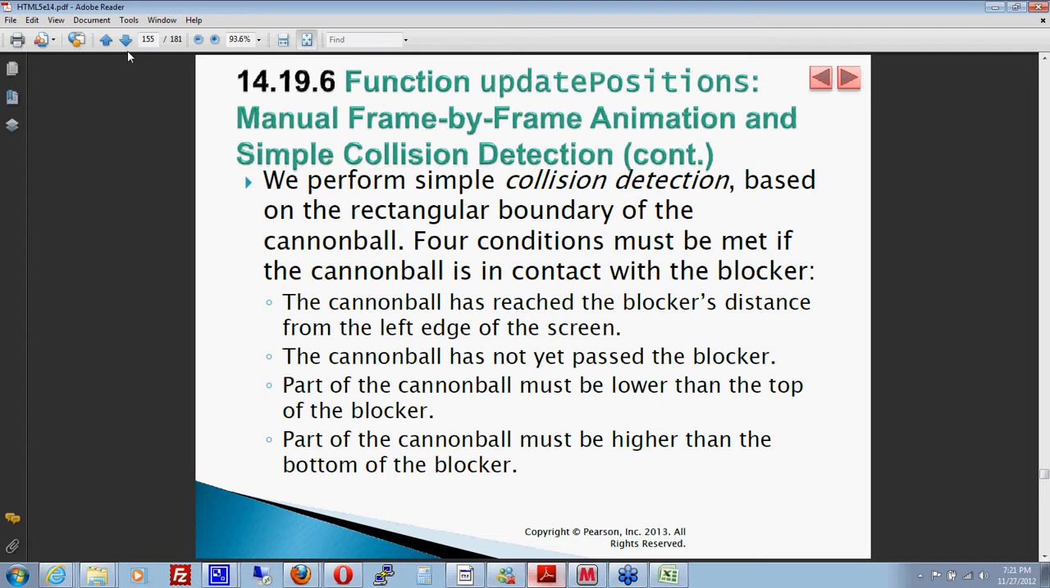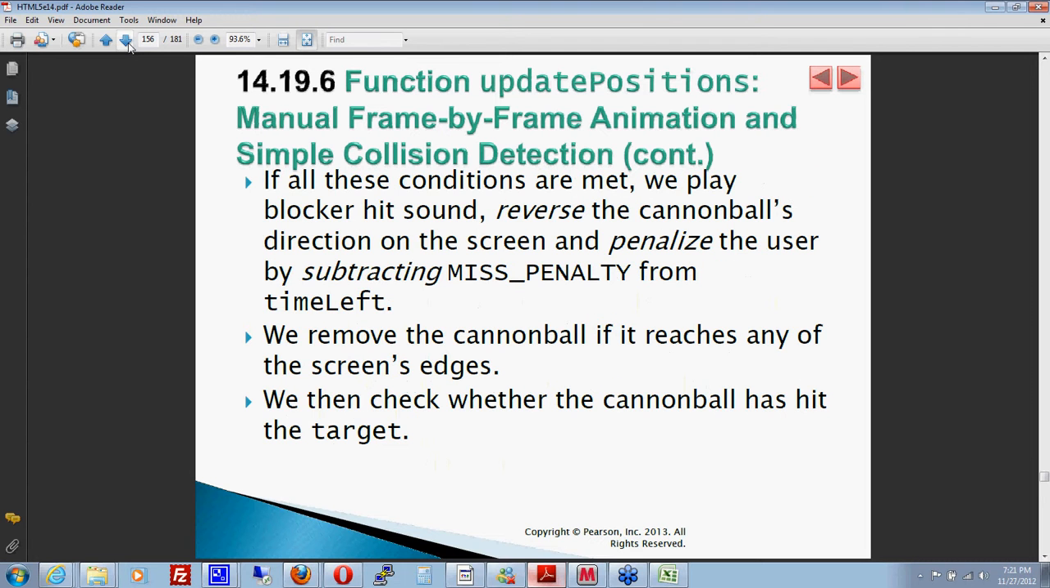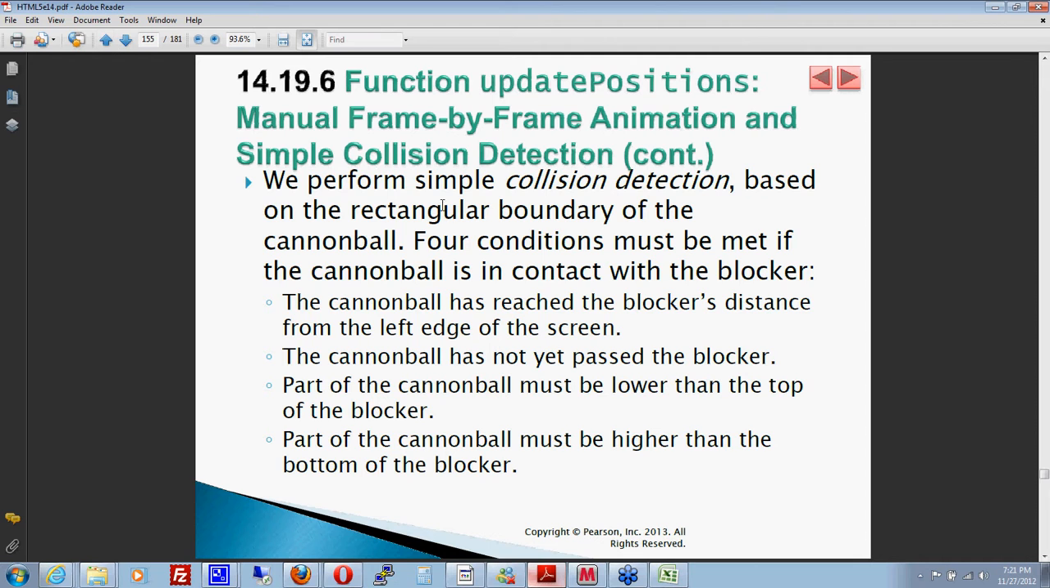Function updatePositions. It gets the collision detection conditions. There are four conditions illustrating that if the cannonball has reached the blocker's distance from the left side of the screen, the cannonball has not yet passed the blocker. Part of the cannonball must be lower than the top of the blocker. Part of the cannonball must be higher than the bottom of the blocker. So it's got to be overlapping somehow.